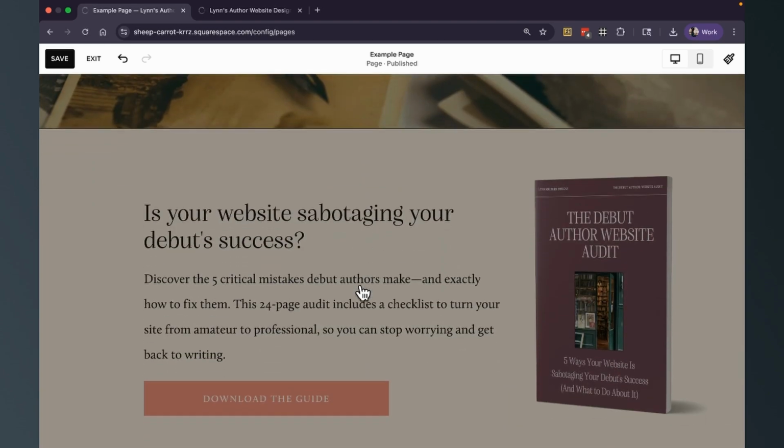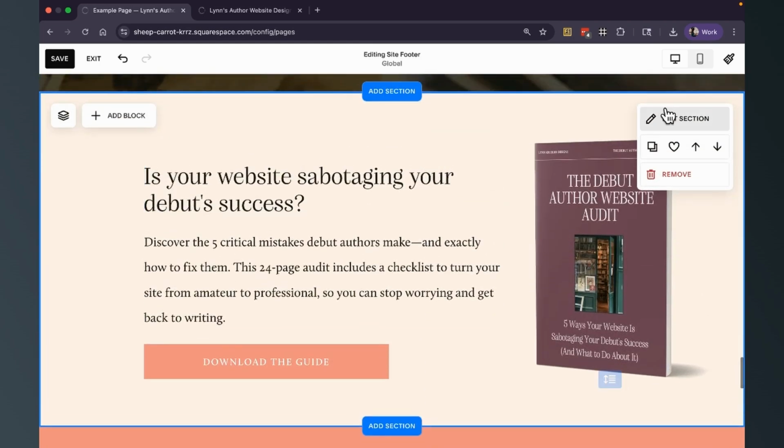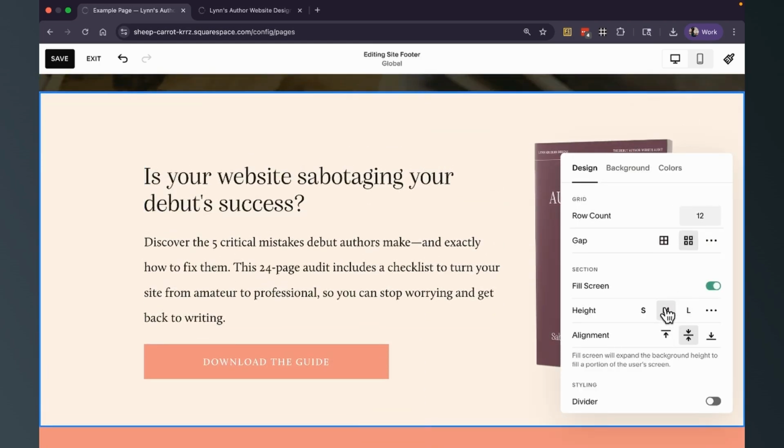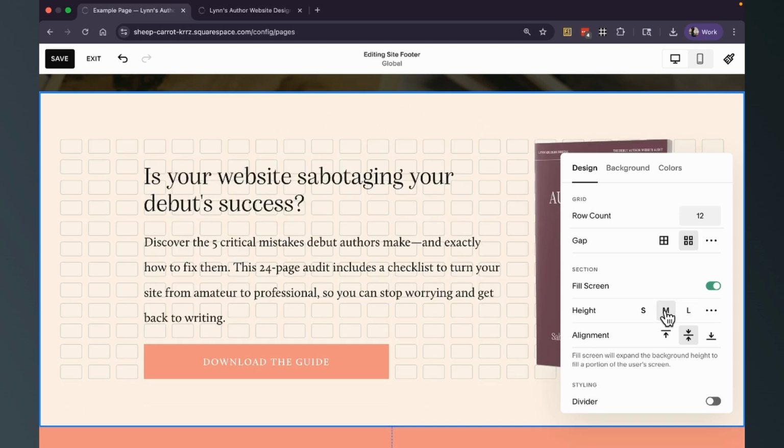So if we go to this section, this is part of my footer, but this one is set at medium, so you can see it has a little more of that built-in space at the top and the bottom. So if you ever have a section that feels too cluttered, you can try bumping this up. And on the other side, if you have a section and it feels like there's too much space, you can always bump this guy down. It's a nice quick adjustment.